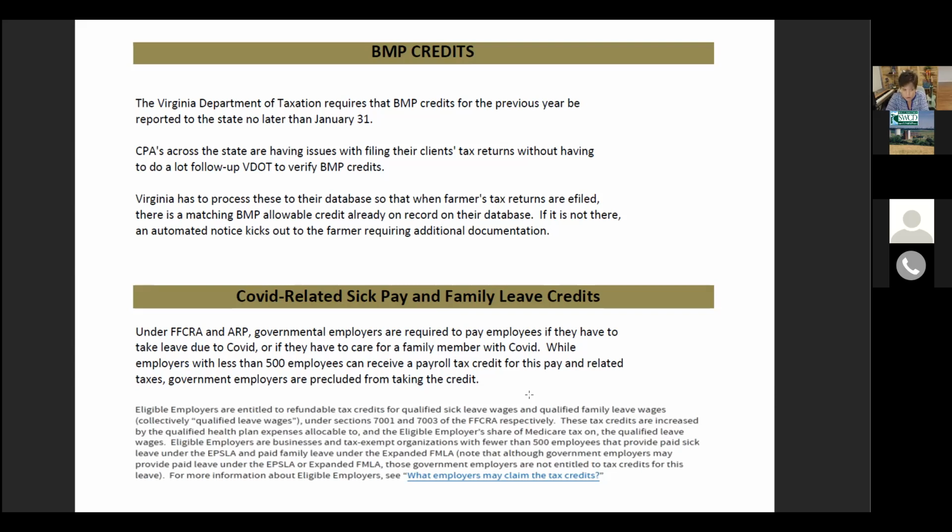I know the farmers are getting them. We're seeing those from the CPA perspective when we do their tax return. The farmers are getting them. But just like we do the 1099s, the 1099 goes to the recipient and the 1099 goes to the IRS. The same thing has to happen with the credits. The credit form has to go to the recipient and the credit form has to go to Virginia Department of Tax.